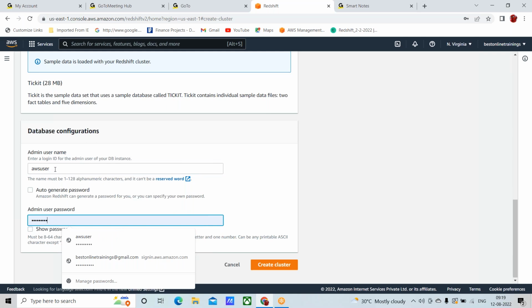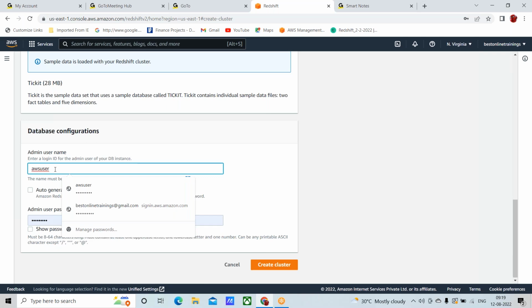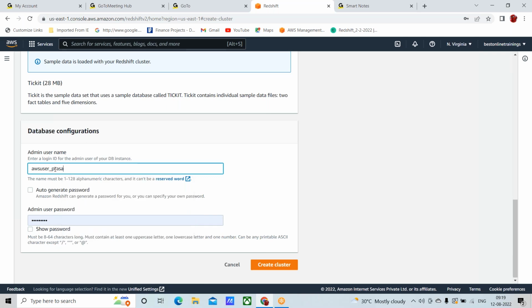Or if you want to change this AWS user underscore, for example, Prasad, you can create like this. No problem. Otherwise, you can just leave it AWS user. And you can give whatever password you want here and create the cluster. If you click on create cluster, it will create the cluster.